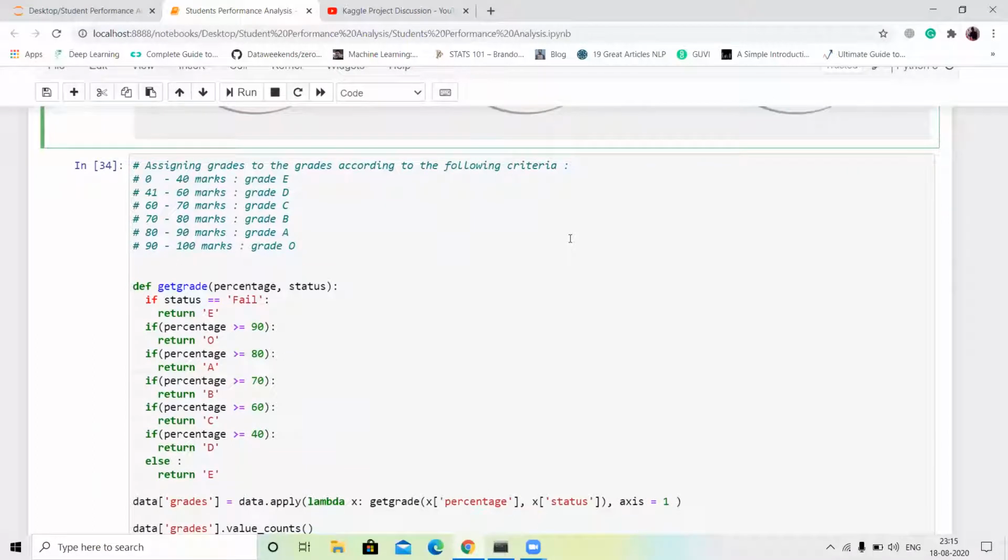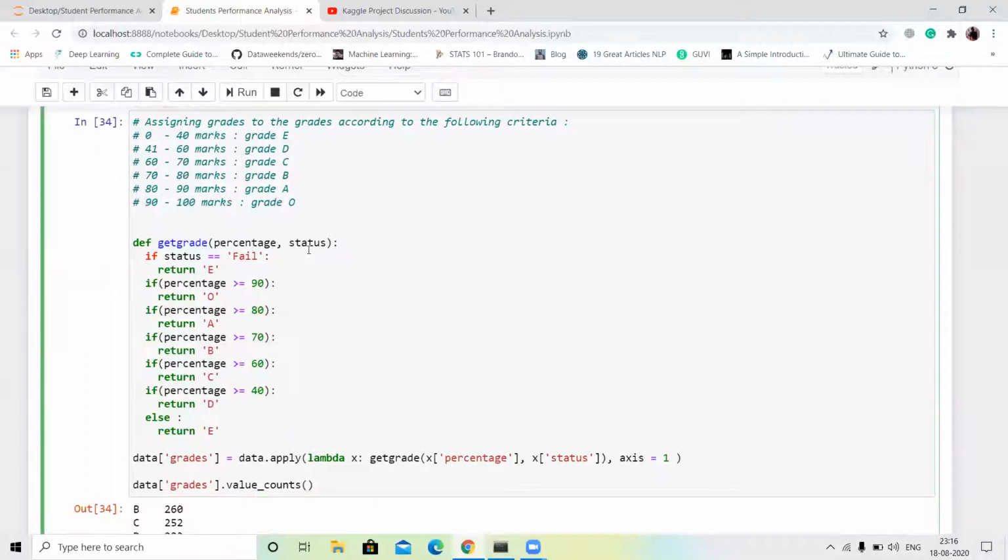Next, I assign a grade according to the following criteria. If the student's marks are 0 to 40, then grade E. If the marks are 41 to 60, then grade D. Then 60 to 70, grade C. 70 to 80, grade B. 80 to 90, grade A, and 90 to 100, grade O, Outstanding. So I define a function to get the grade from the percentage and status.